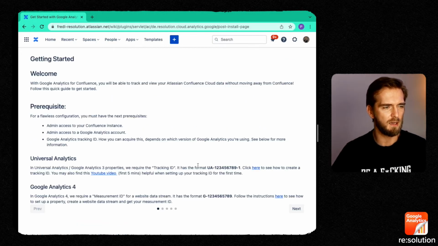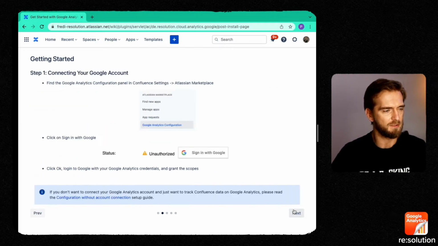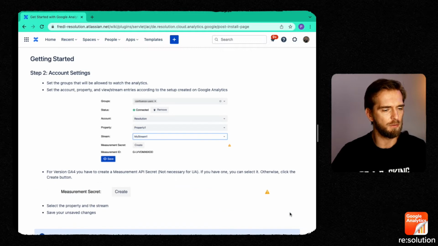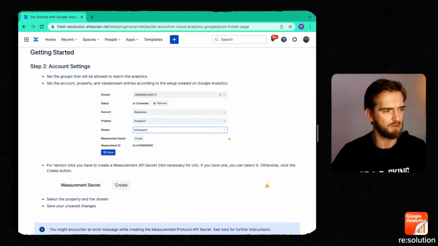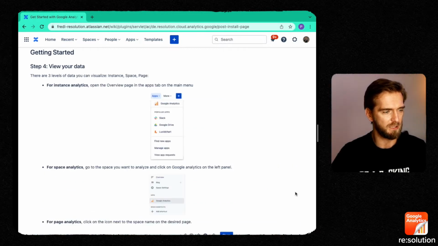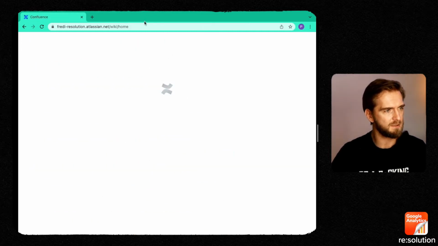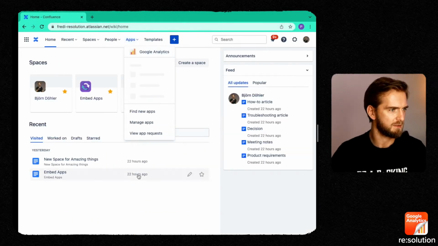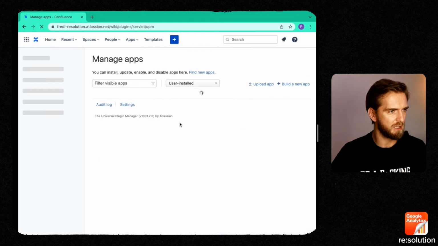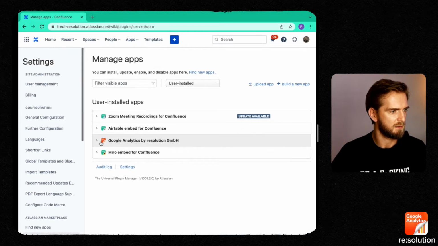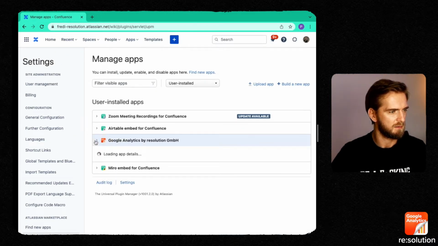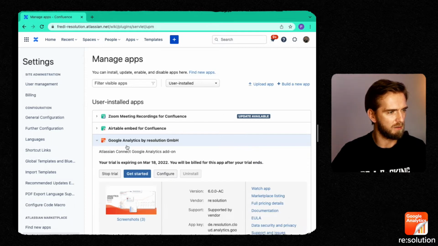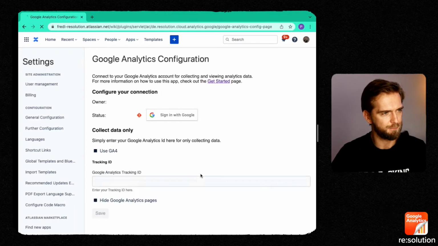The getting started is a simple step-by-step guide. It's also available in our documentation for the installation, but it gives you a very good overview of which steps are necessary to install the application. But let's start with that. So we'll go back to Manage Apps. We click on Google Analytics and Configure.